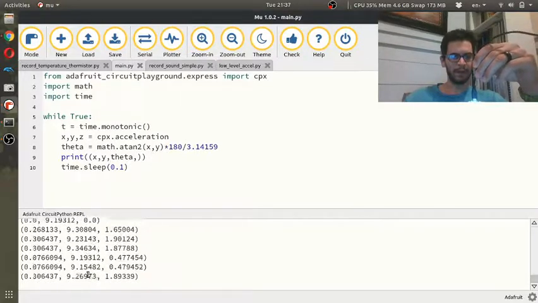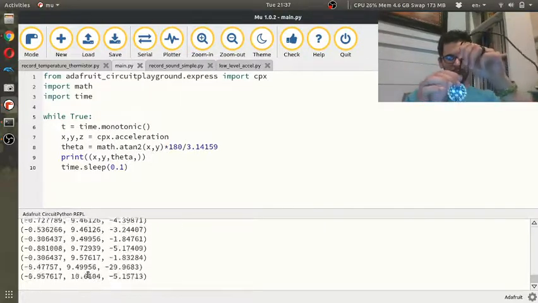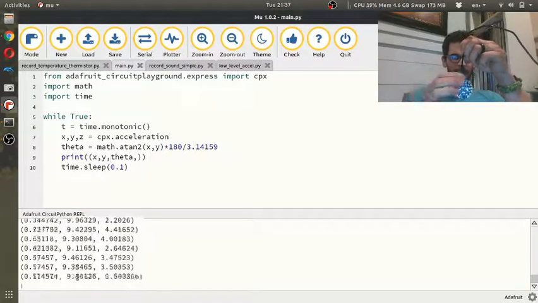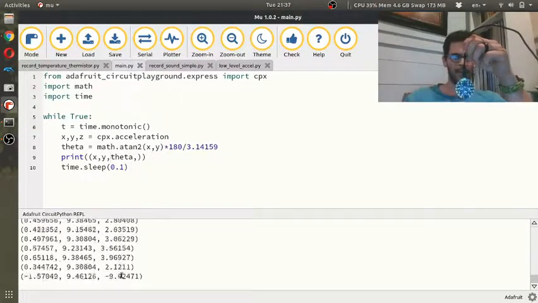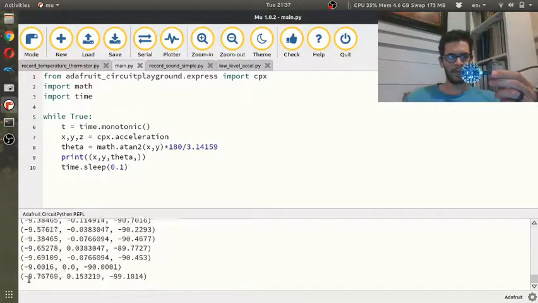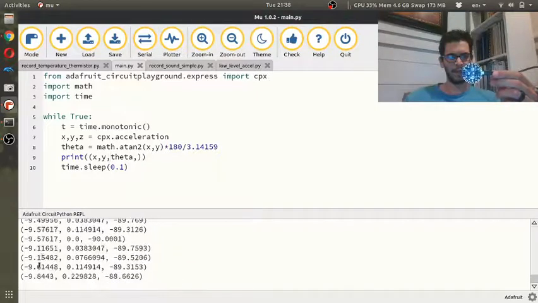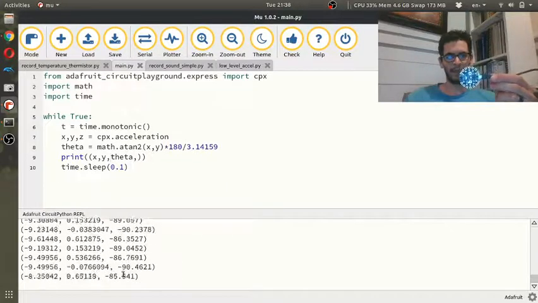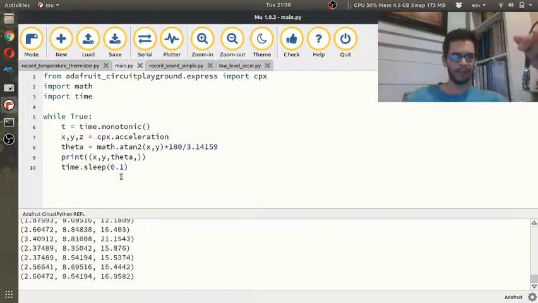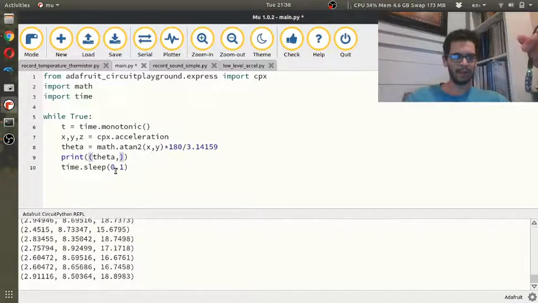You'll see that when I have the Circuit Playground like this, gravity is in the Y direction, and the angle is right around 0. If I move it this way, now gravity is on the x-axis and the angle is -90. If I go the other way, now the angle is +90. So I can just plot theta here.